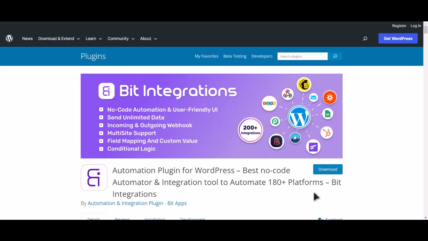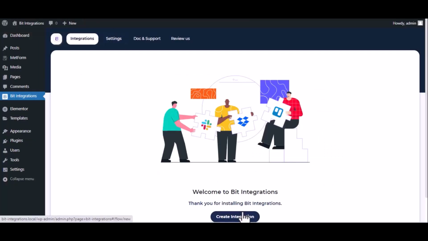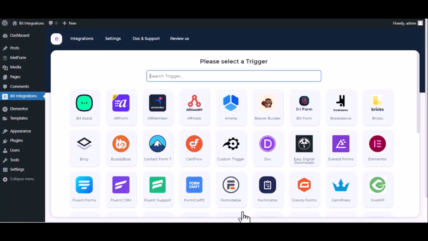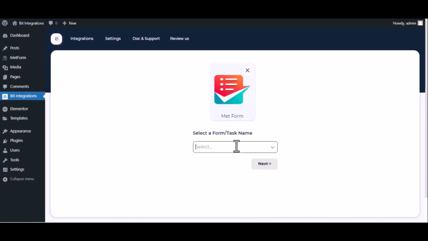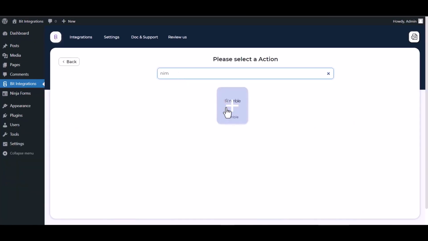I am utilizing the Bit Integrations plugin to establish a connection between these two platforms. Let's go to Bit Integration Dashboard. Now click Create Integration. Now search and select Trigger, which is MetForm. Select a form. Click Next. Search and select Action Nimble.